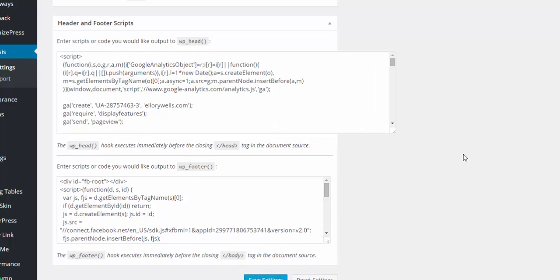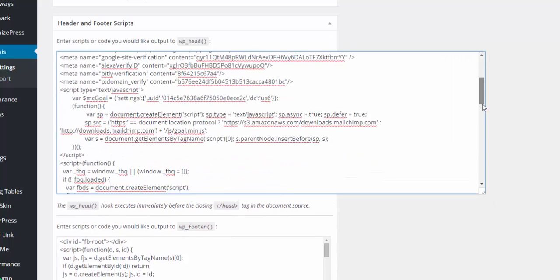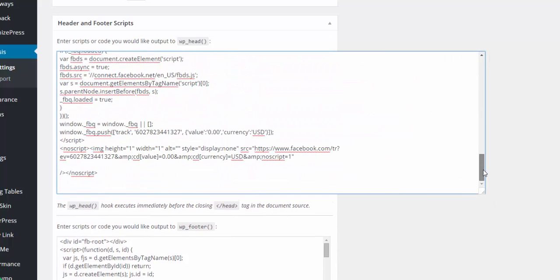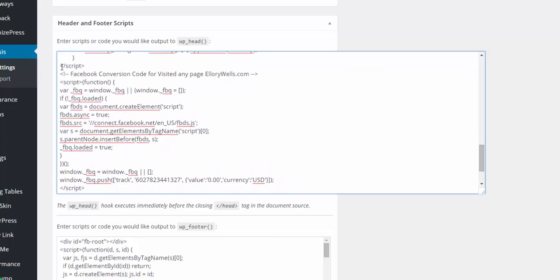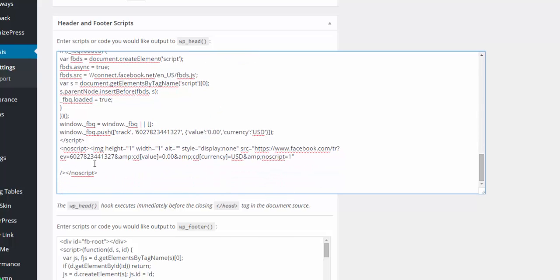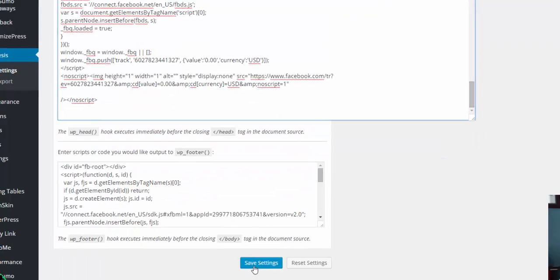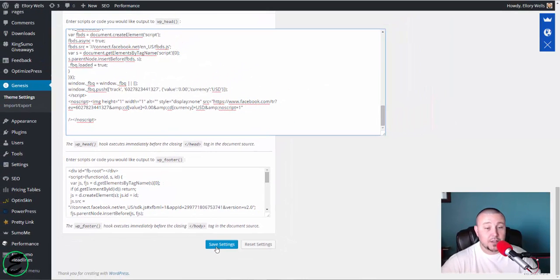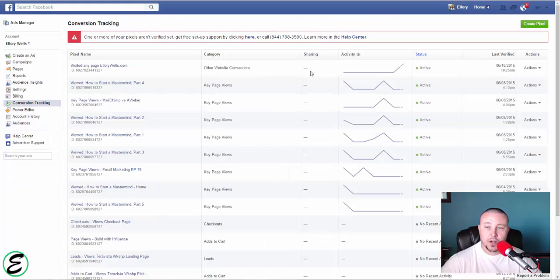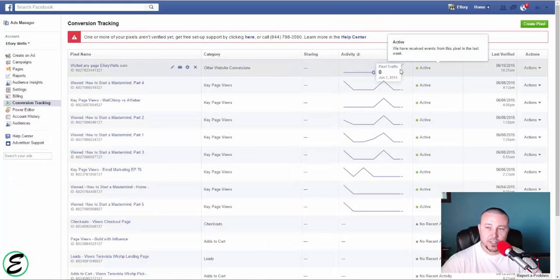So I'm just going to open this up a little bit for you and scroll down to the bottom, and you will see that code that I got from Facebook conversion code for visited any page on ElloryWells.com, that's exactly what I just got to Facebook. So you paste that in, and then you hit save, and then that's it. That's all you have to do, and you will start getting your Facebook conversion pixels tracked, and you'll start seeing this number go up here in the Facebook conversion tracking dashboard.